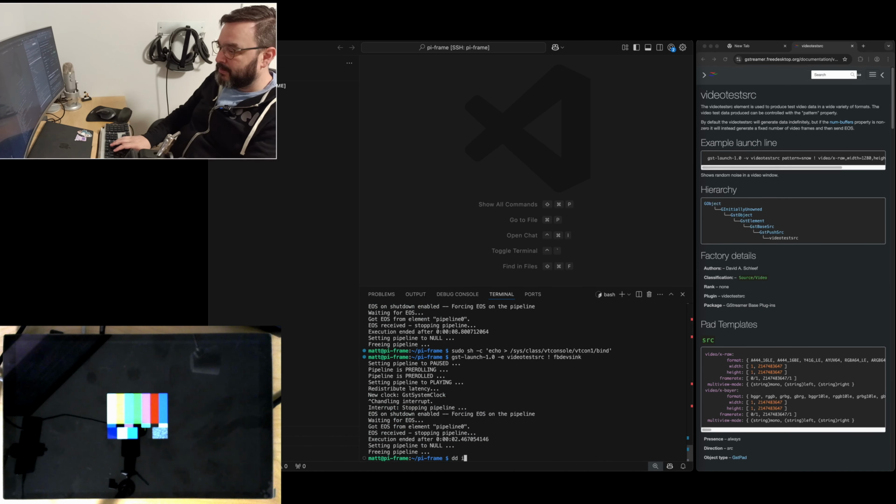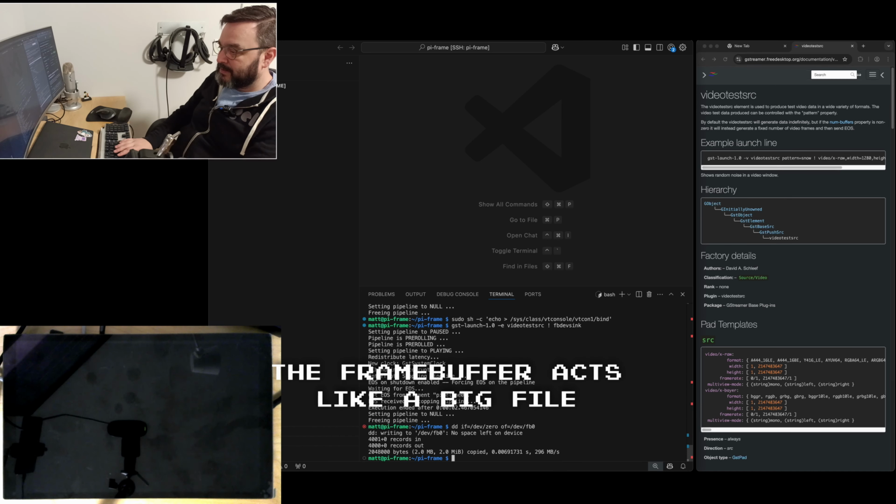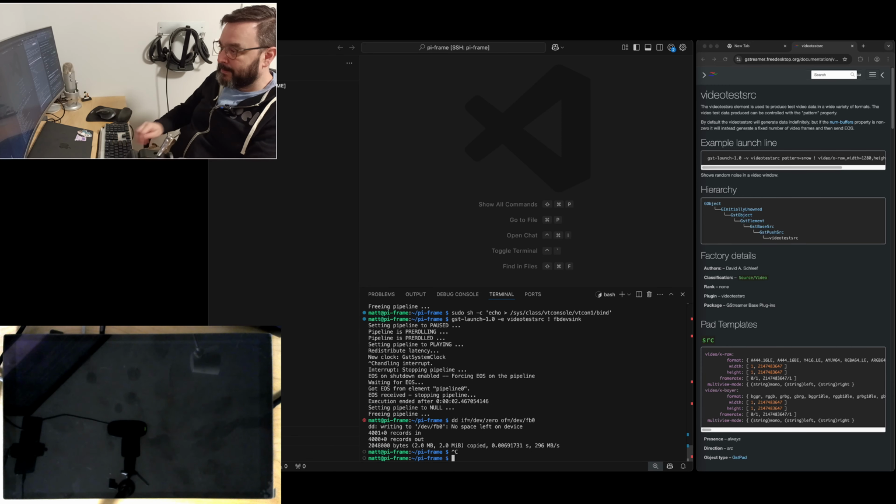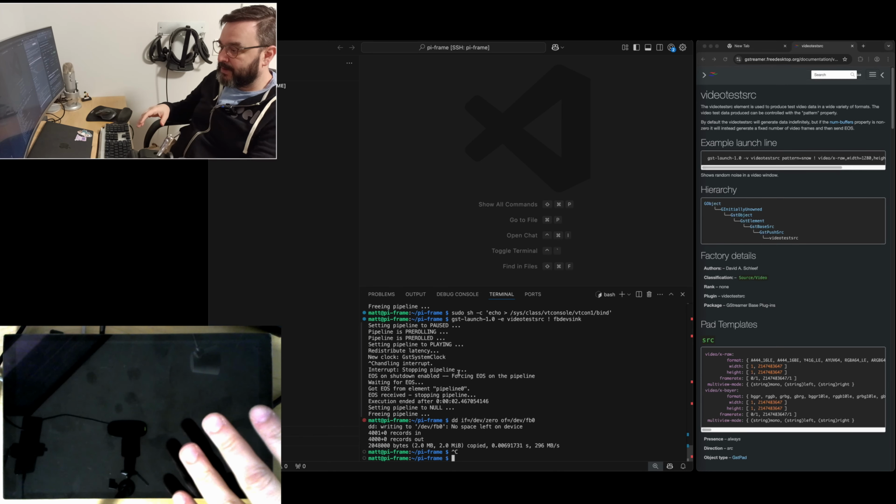And if we want to clear this, we can literally just write zeros to the frame buffer. And now the frame buffer is blank. We can do whatever we want here. So now we've got frame buffer access. This is working. This allows us to directly write stuff to the frame buffer.